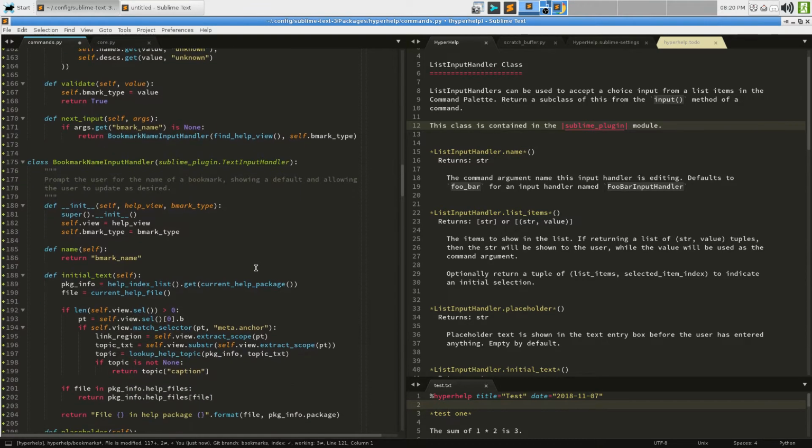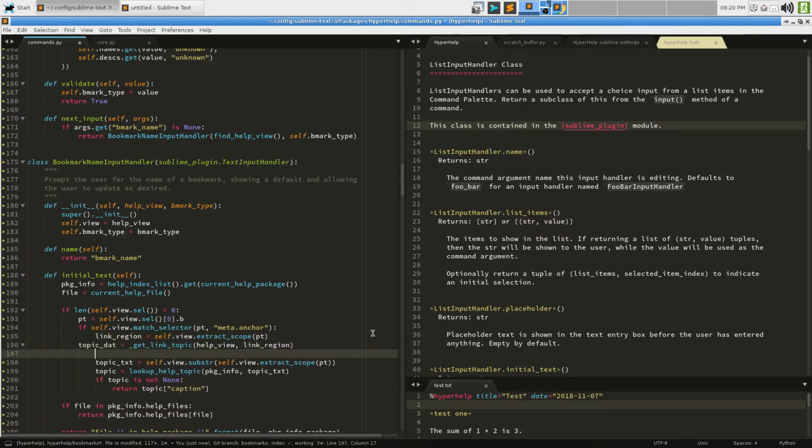So let's get back to here. We get the link region by asking this to extract the scope and then the topic data. And here we again need to change this to self.view because it's not a help view. Now, and then we don't have to look up.